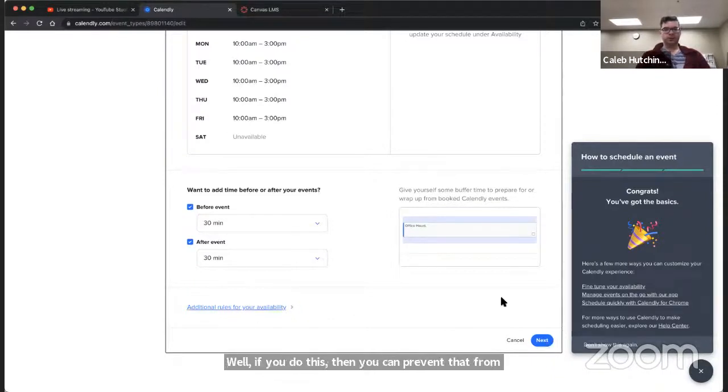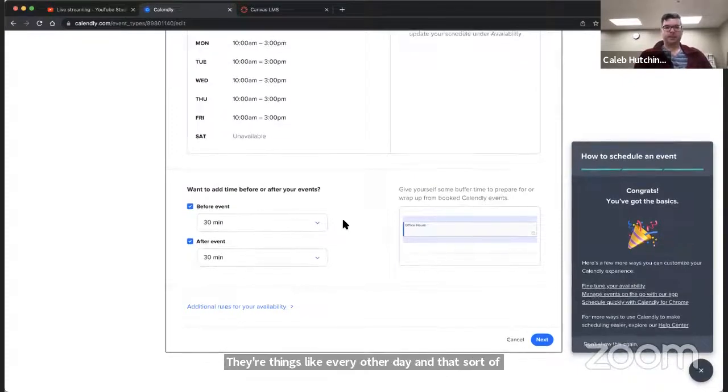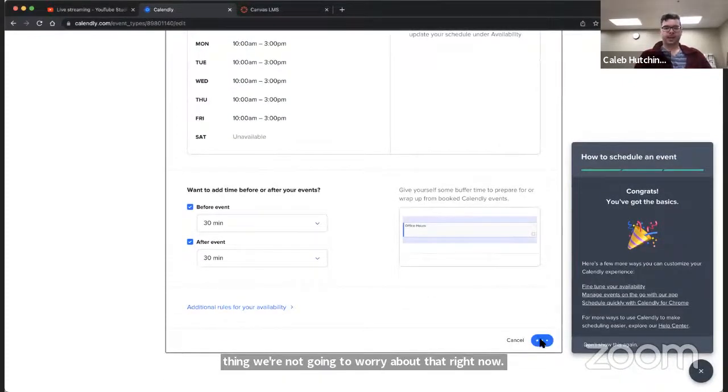You can set additional rules. I'm not going to go into that because they get more complicated. They're things like every other day and that sort of thing. We're not going to worry about that right now, just the basics. And then I'm going to hit next.